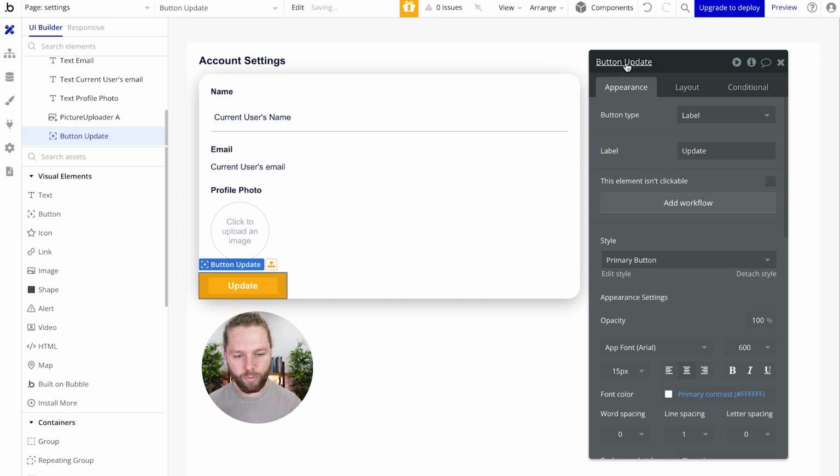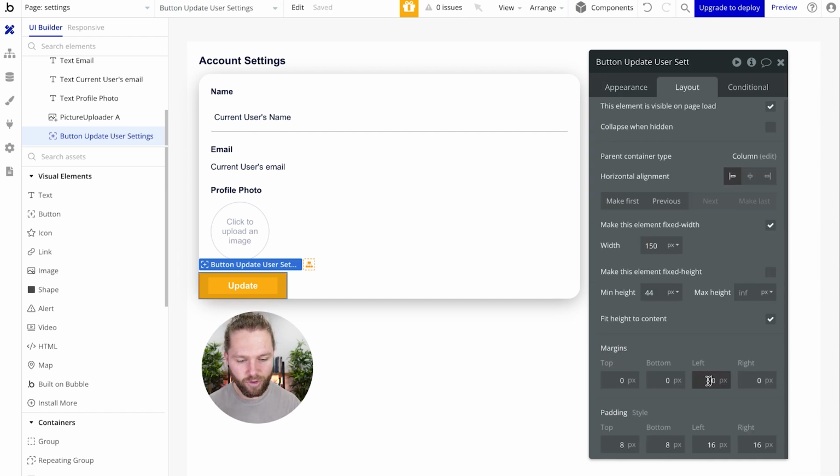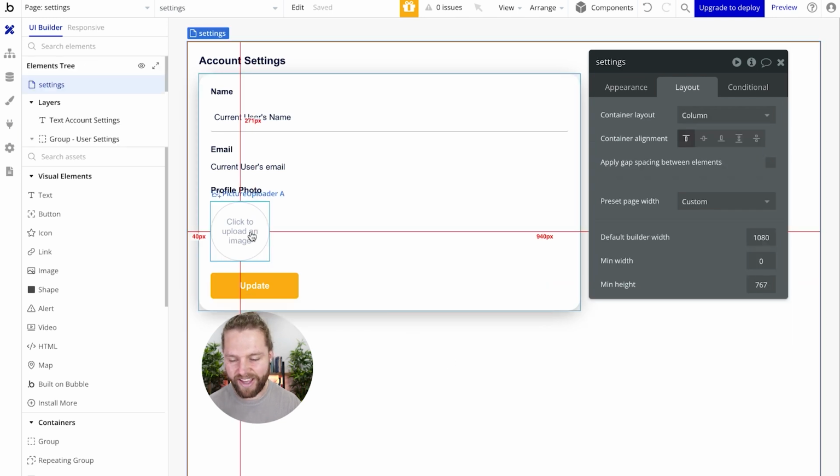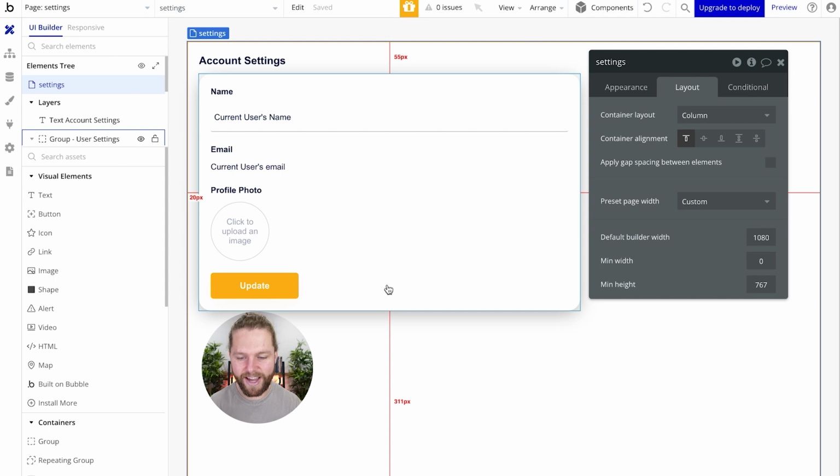This button will be called button update. However, I'm going to be using this a few times within this settings page, so let's call it update user settings. I'm going to first and foremost add some styling. Let's go 20 pixels margin to the left, 20 to the right, and 20 to the bottom. I did say that this profile photo was the last element in this group, but this one actually is, but that's okay, that looks fine.